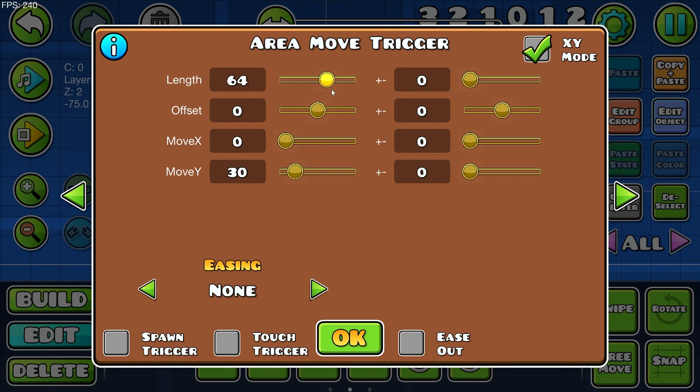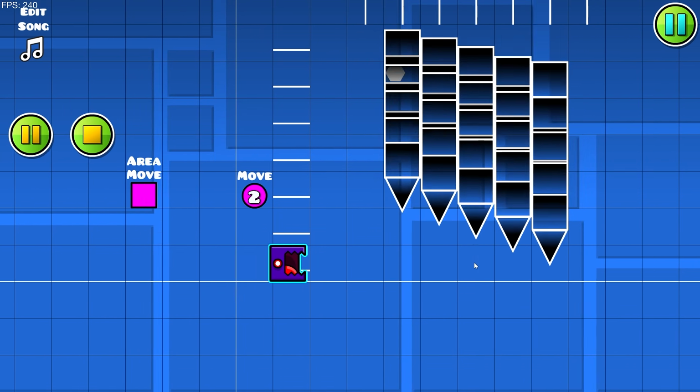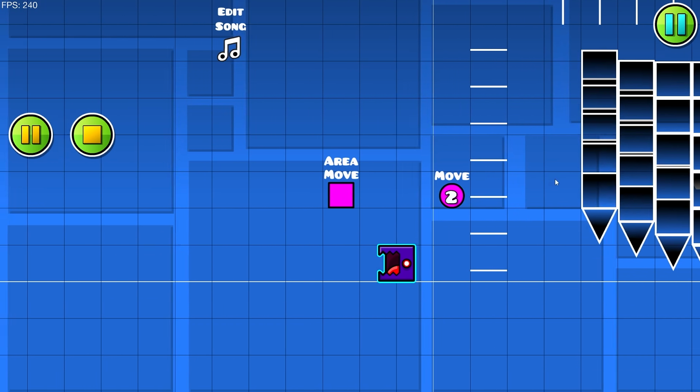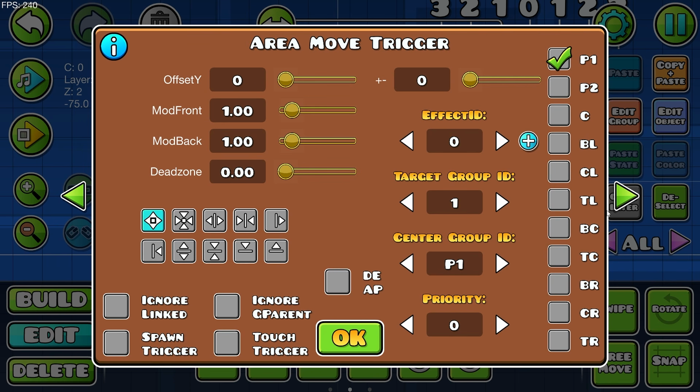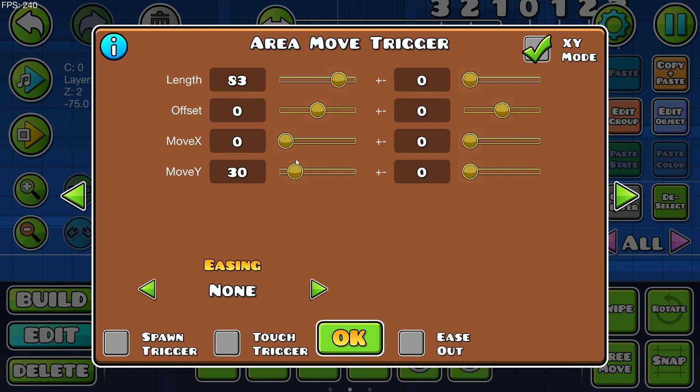And you can also set the length. Now you guys can also see what the length is. So how far should the effect take place? How far should the difference be between the center object and the target object for the effect to take place?